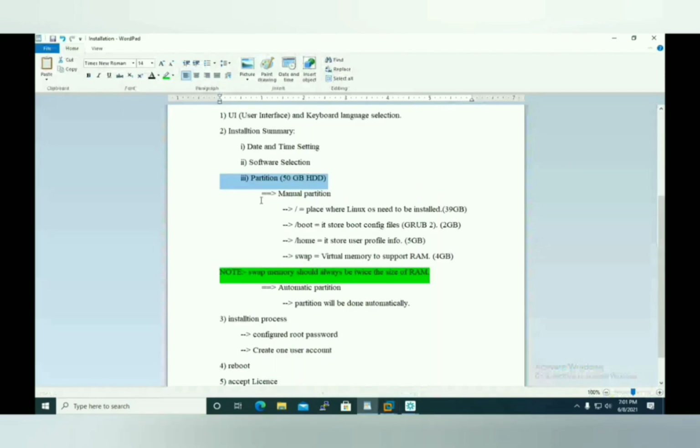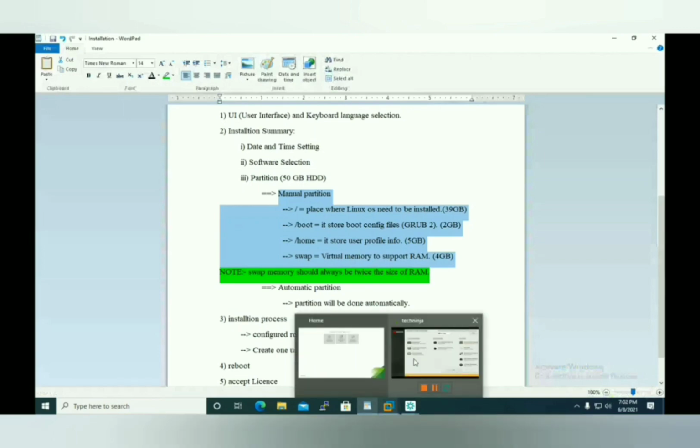Under the partition, we have two types of partition style. The partition type you can configure. You can go with the manual partition step, in which case these are the directories you need to specify. If you go with the automatic partition configuration, everything will be configured automatically. Let me not go with the automatic. Let me go with the manual so that you will understand something from this video.